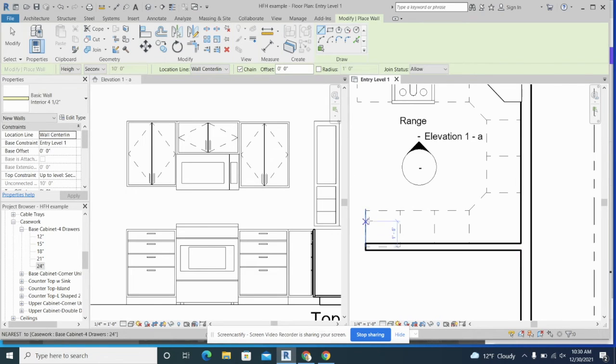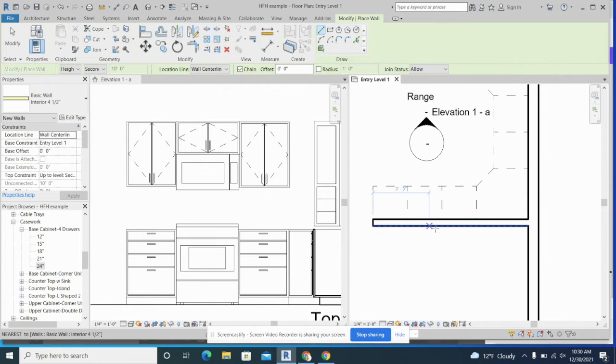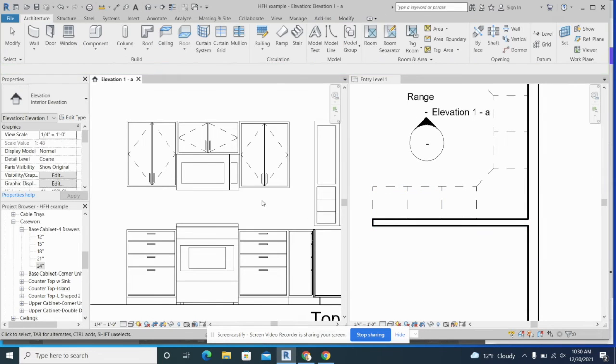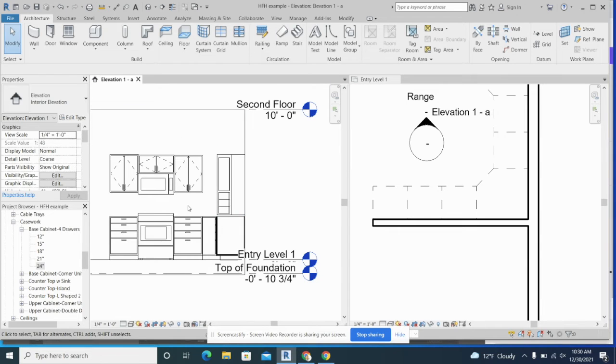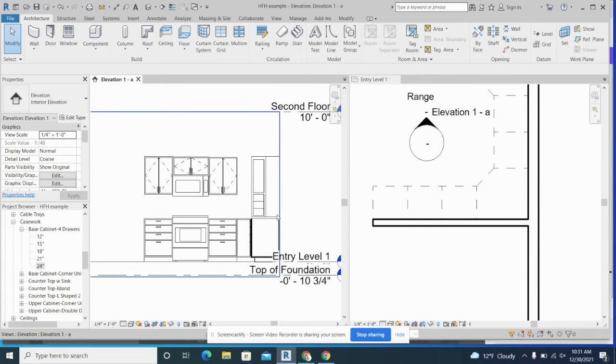So, since I already had my cabinets, it kind of snapped right to the end of them, so it's nice and flush. Maybe the end here is where there would be a fridge. I actually don't have a fridge in here yet, but that's something you have to think about. So there is my wall, but if I pan over, we can't see it in this elevation view at all, really. So we're going to make a new elevation view.